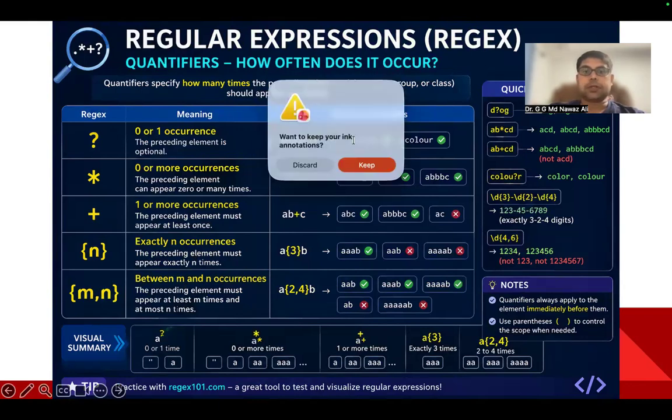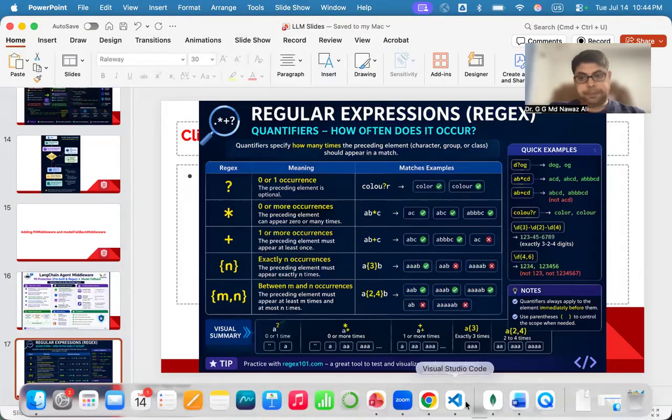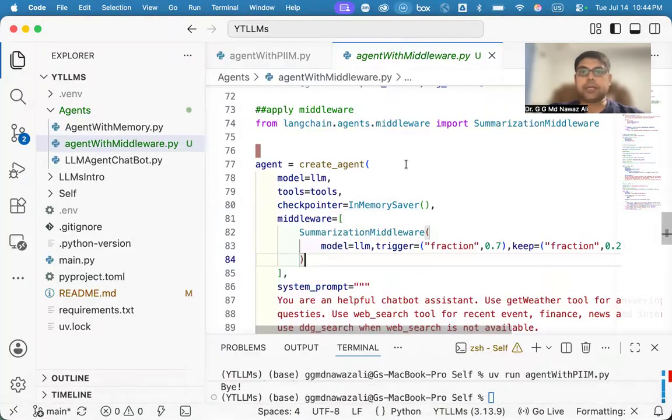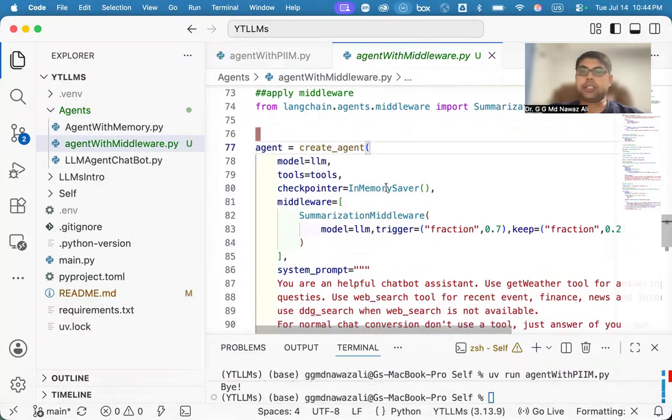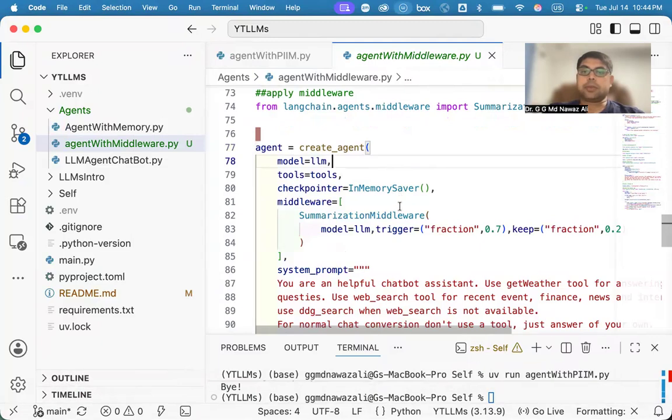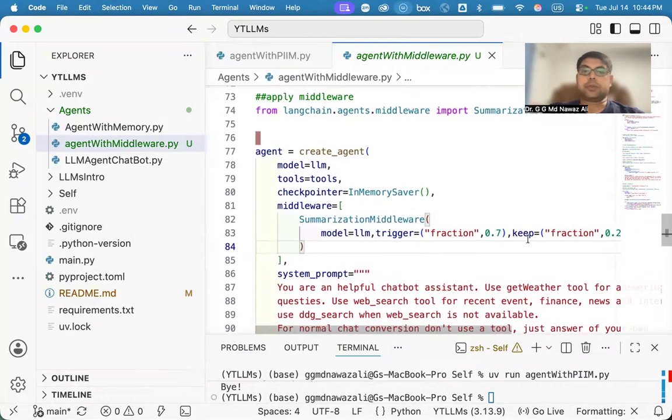So let's go to our VS Code, and this is what we have done. We have an agent, we keep the memory, and we have the summarization middleware. It's triggered at this point, and then we summarize and keep these portions. We also give a set of tools. So this is what we have created.